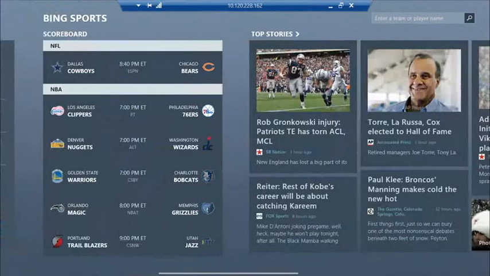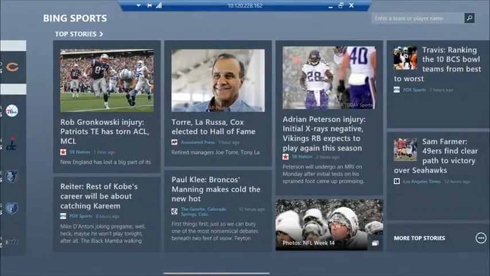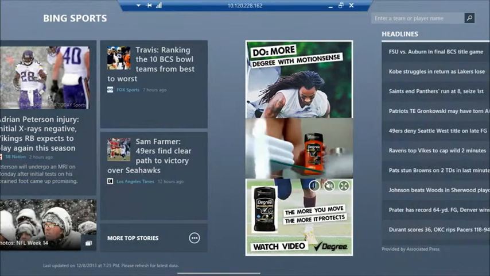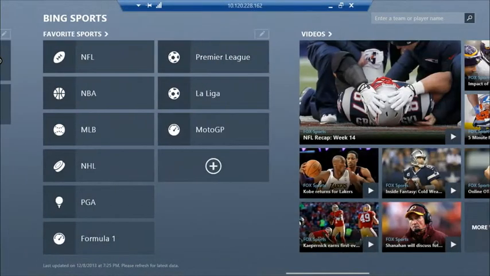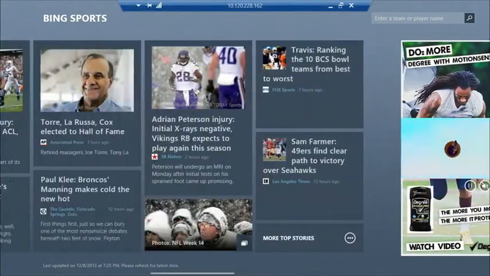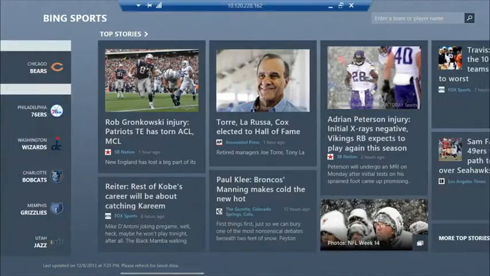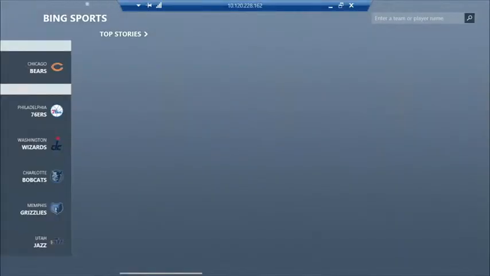And navigating through the app is just a matter of panning back and forth, and I can see different categories of stories and scores. And there's an ad, headlines, and then the ability to look at different sports leagues and videos and so on. Anytime I want to navigate in the app, whether it's directly to a story, I just tap on it. You can see there's a persistent back button, so it's really easy to go back to where I was.